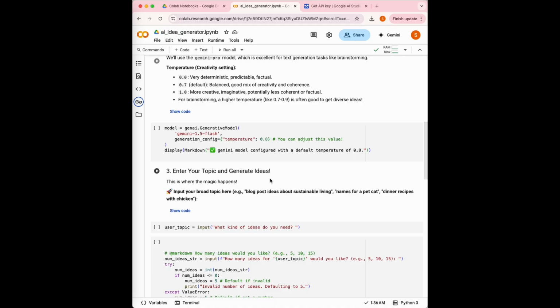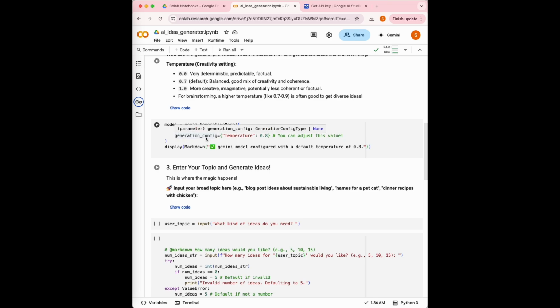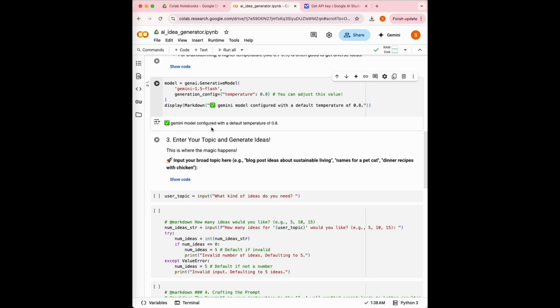This is Google's most powerful general purpose LLM. This is perfect for your creative text generation. Notice this line, generation config temperature 0.8. This is where we set that creativity knob that we talked about. I've set it to 0.8 for a good balance of creativity and relevance. Feel free to adjust this later. If you want wilder ideas, go for it. Try 1. If you want super focused ideas, try 0.5. Let's run this cell. Okay, our Gemini model is configured with the default temperature of 0.8.